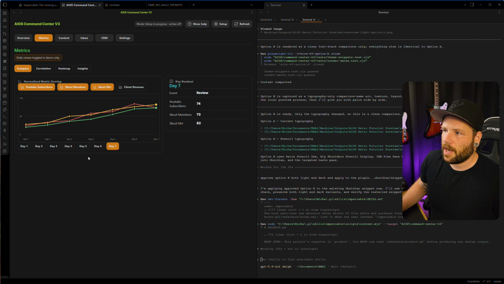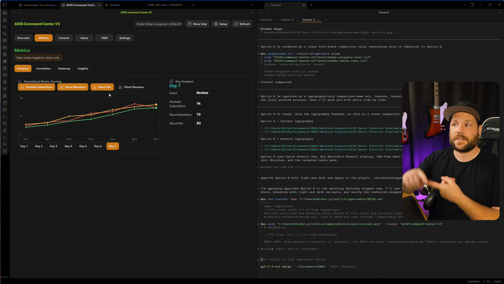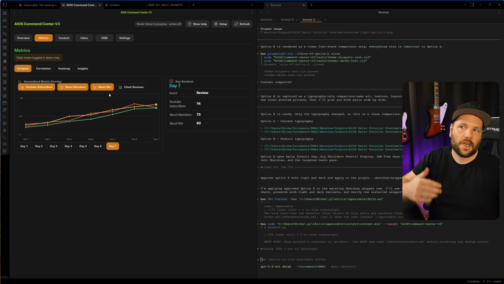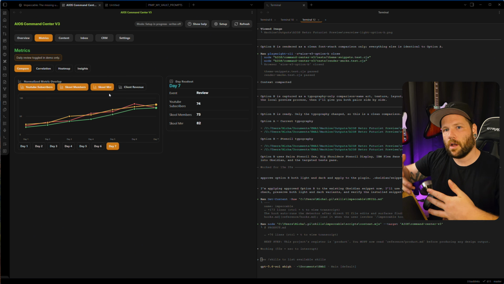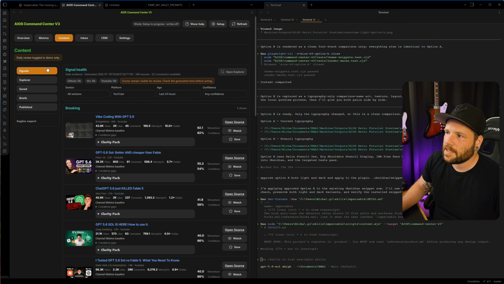Metrics are tracking, and then you can overlap these different graphs with correlations, your heat maps, insights, and really get a sense of, okay, if I post videos on this, my revenue goes up, but my mood goes down, and just how it all looks together. Content is the new one that I've been kind of in love with.